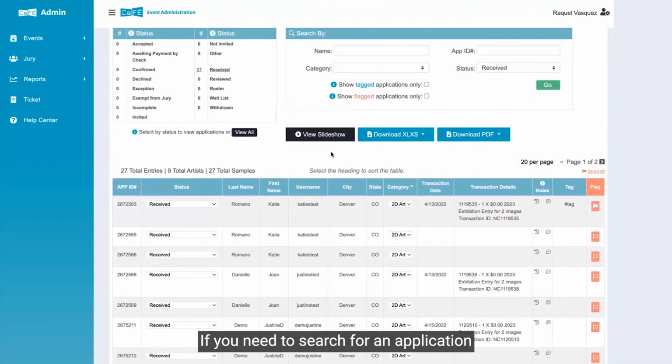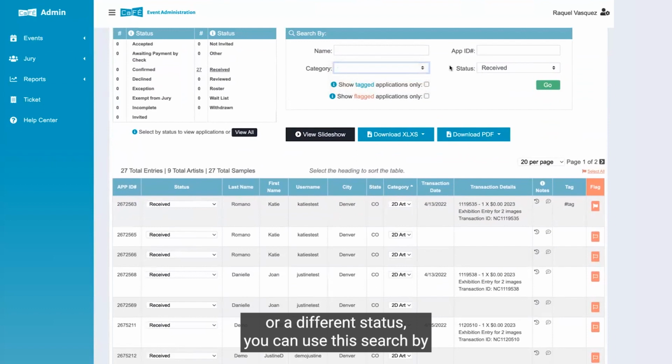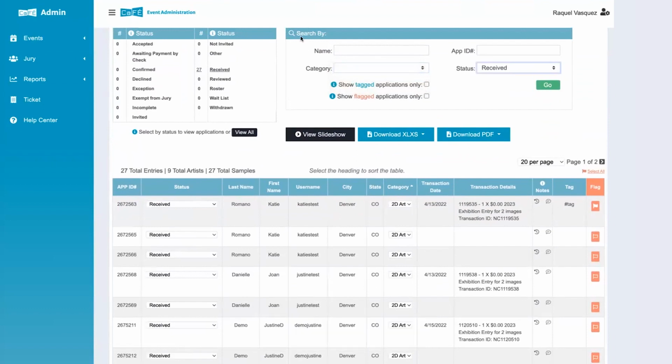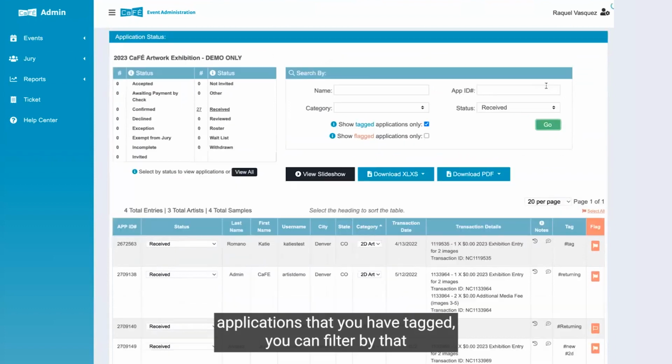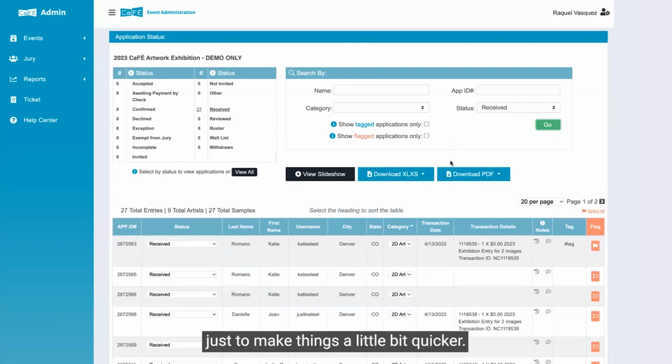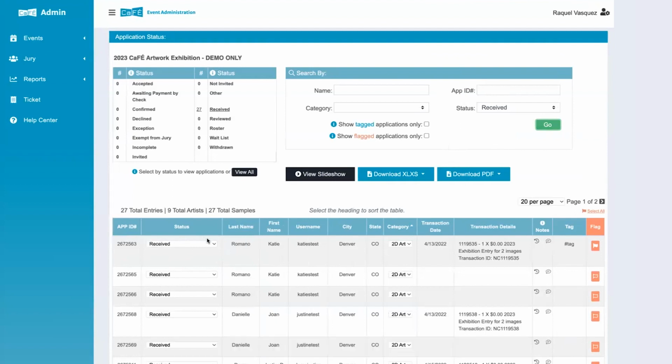If you need to search for an application by name, by category, by ID number, or a different status, you can use this search by. If you want to look for only applications that you have tagged, you can filter by that, and it'll give you just those that you tagged. So it's just a little search, a little filter option there that you can use just to make things a little bit quicker when you're reviewing your submissions.